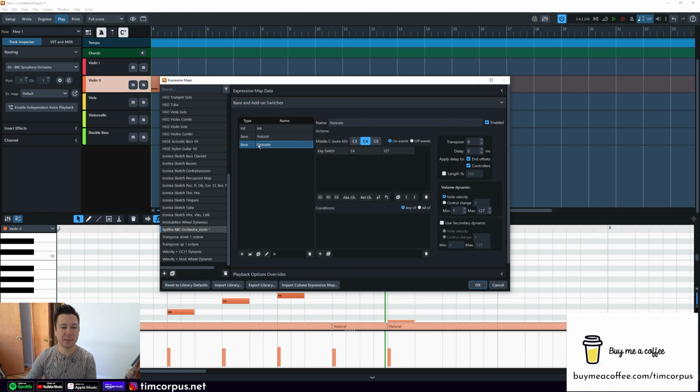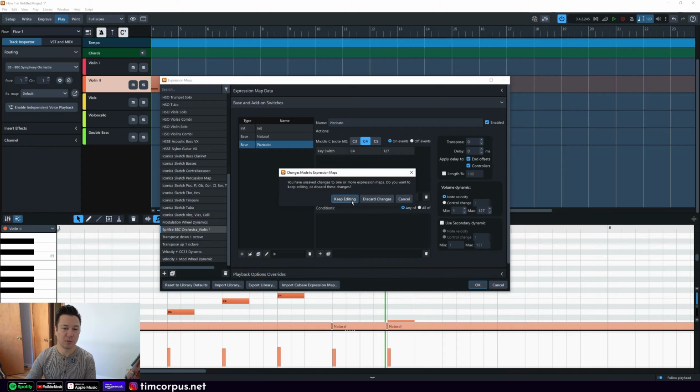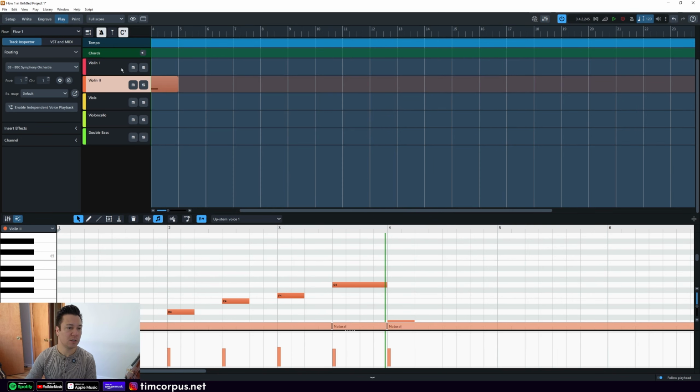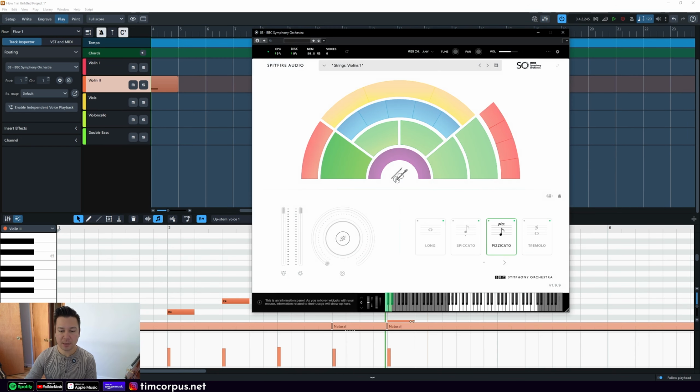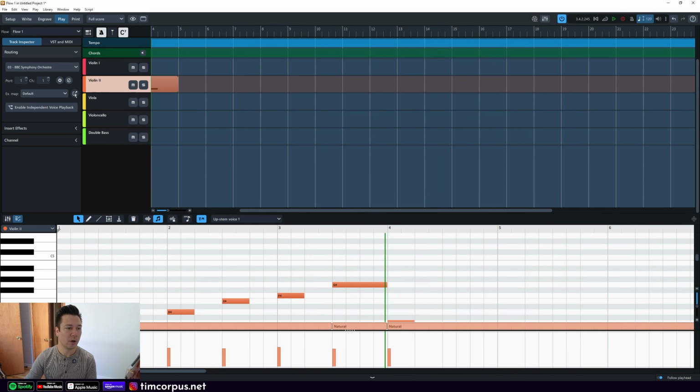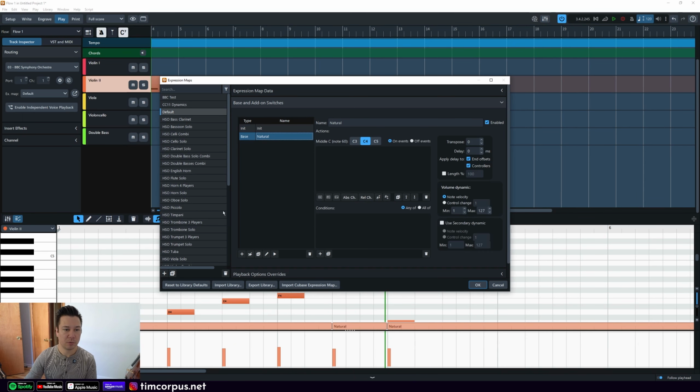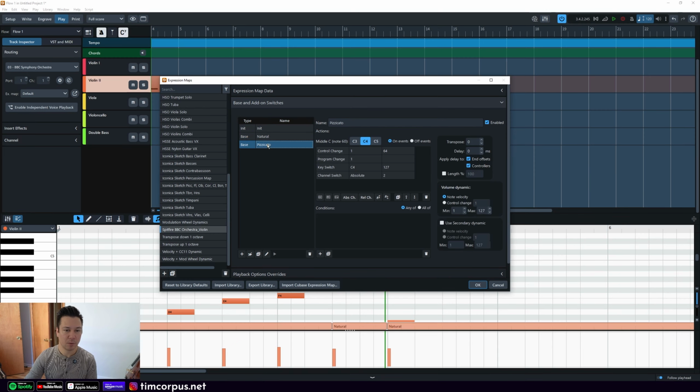So for something like pizzicato, let's find out what that's going to be. So we're going to discard these changes. Let's go and open our instrument, the BBC Orchestra. Pizzicato is this, D0. So let's go ahead and change that. We're going to open the expression map. We're in the wrong one. Go down here to BBC. We're going to grab our pizzicato here, get rid of these. And we're going to change this to D0.